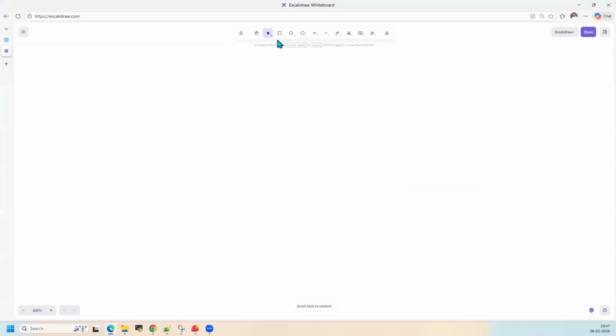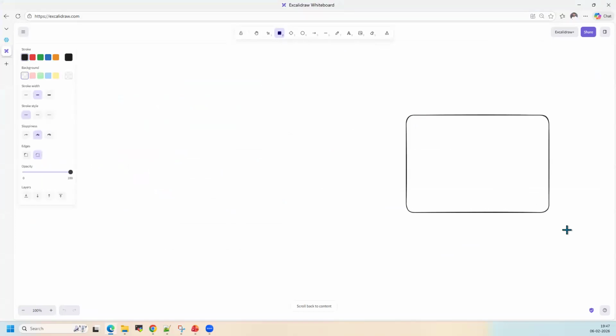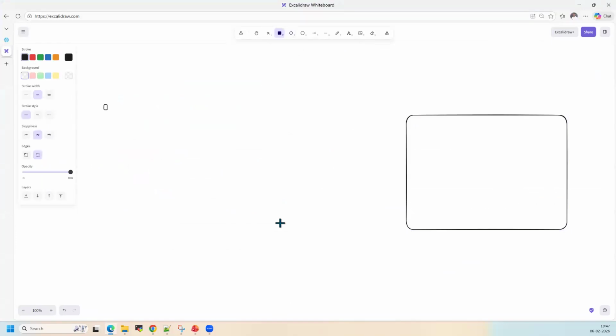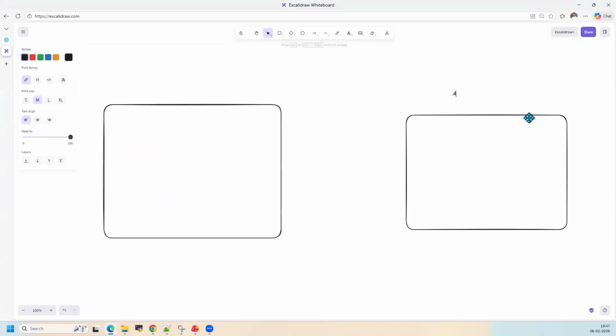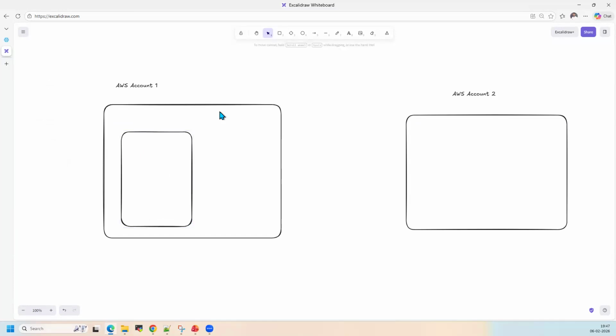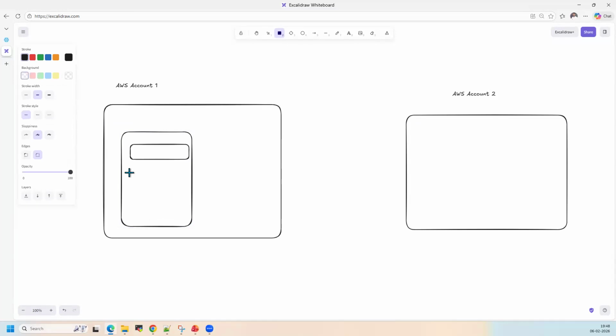Okay. So far I have two AWS accounts, AWS account 1 and AWS account 2. In AWS account 1, my Snowflake is here. And my Snowflake has three layers: service layer, compute layer, and storage layer.